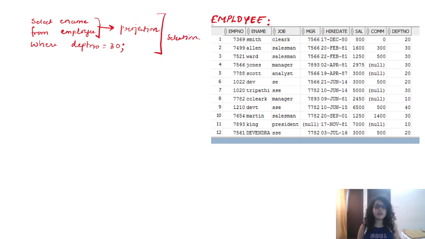So how many records will you get? First, it will execute the from clause. Second, it will execute the where clause. And third, it will execute the select clause. Okay. Now, the from clause will check, do we have a table employee in the database? Yes, we have the table employee in the database, and it will give the complete table employee into the execution part. And from the execution part, it will start filtering.